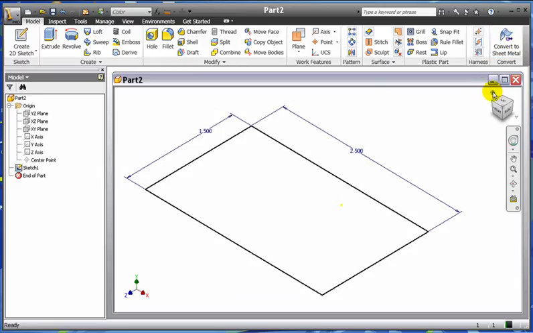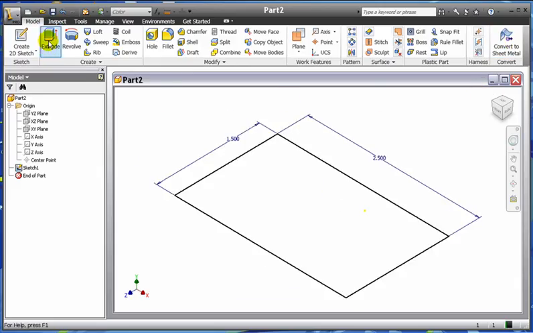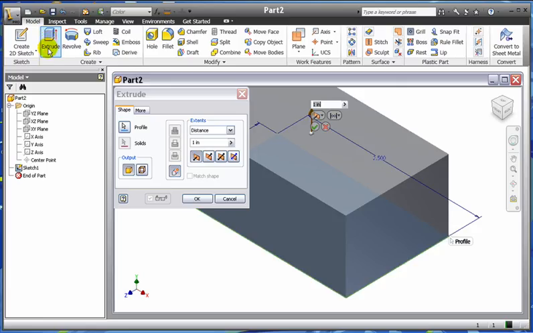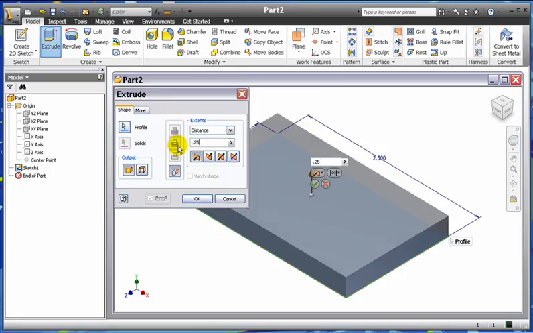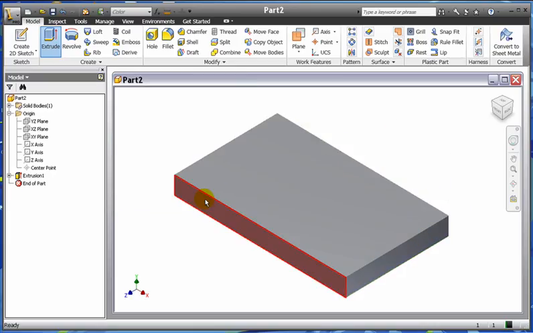I'm going to hit my home button, bring this into the center, and I'm going to extrude this piece. So we have extruded at 1 inch, but we actually just want to extrude it 0.25 inches because that's how deep the bottom square is. So I'm going to highlight this and go 0.25 and hit OK. So now we've got this basic block.